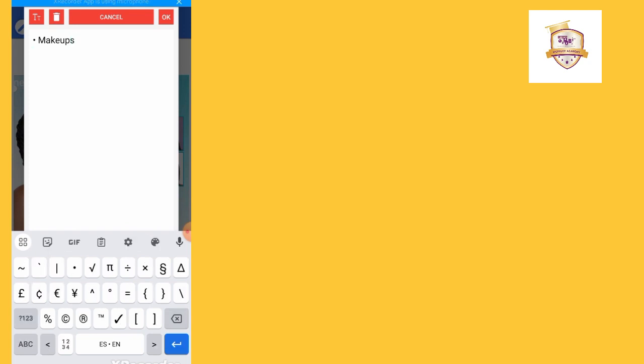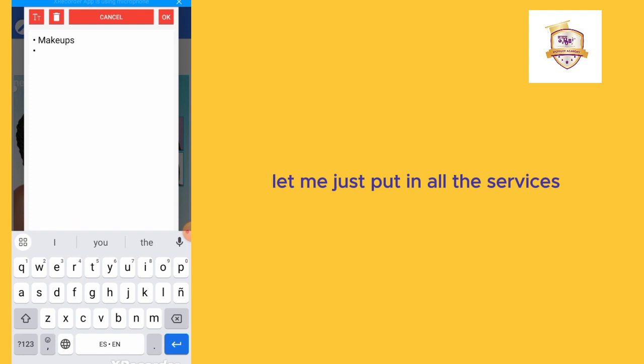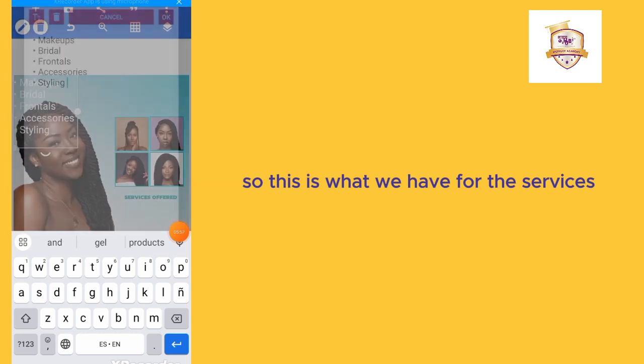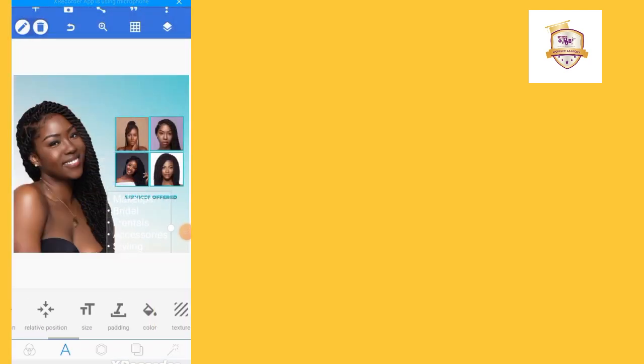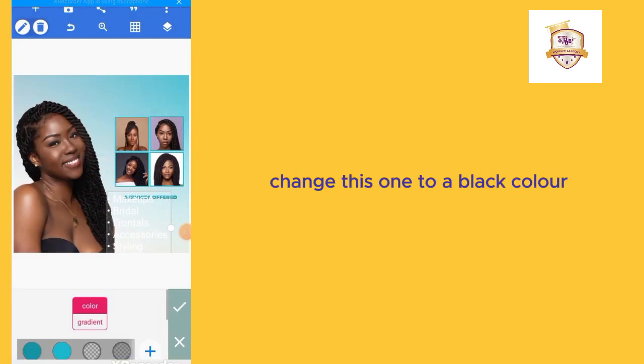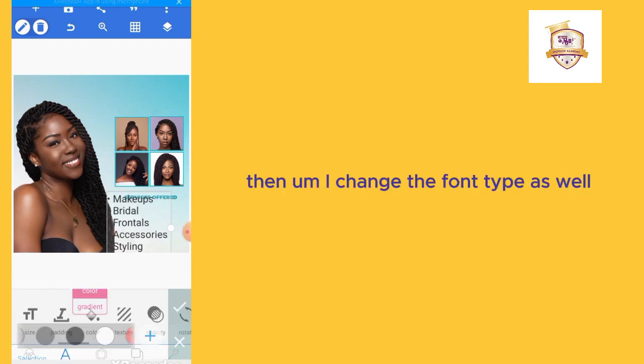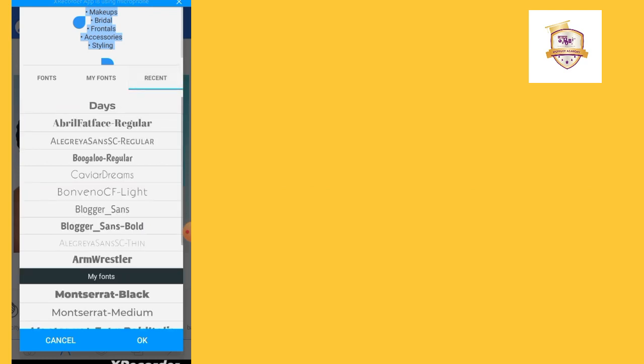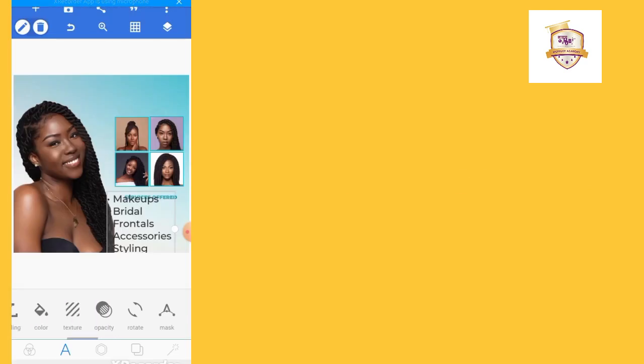What again? Let me just put in all the services offered so as to save time. Okay, so this is what we have as the services. Change this one to a black color. Then I change the font type as well, and I reduce the size.